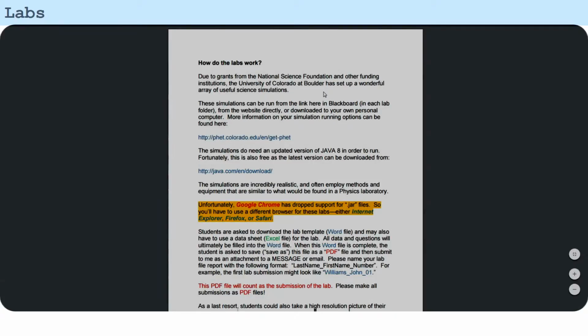The labs have been set up using simulations from the University of Colorado at Boulder, which was funded by the NSF, National Science Foundation. And these are great simulations. You can go directly to their website here, but the labs will already be downloaded into each lab folder in this Blackboard shell. So you don't necessarily have to go to their website to get the labs that you need. What you will need is the latest version of Java on your computer. And you can go to this website to get that latest version of Java.